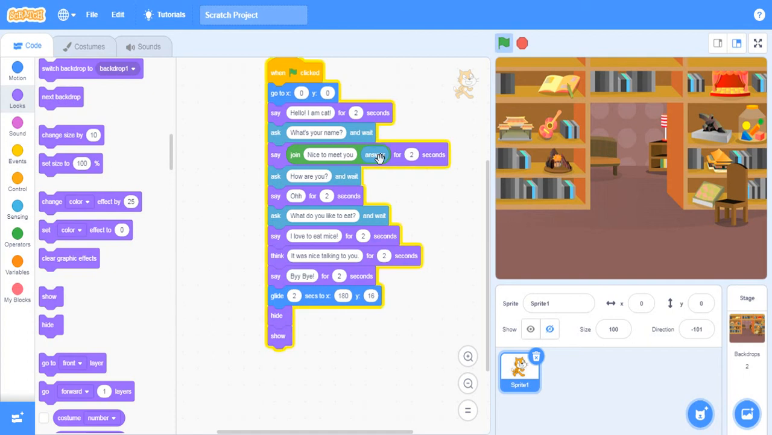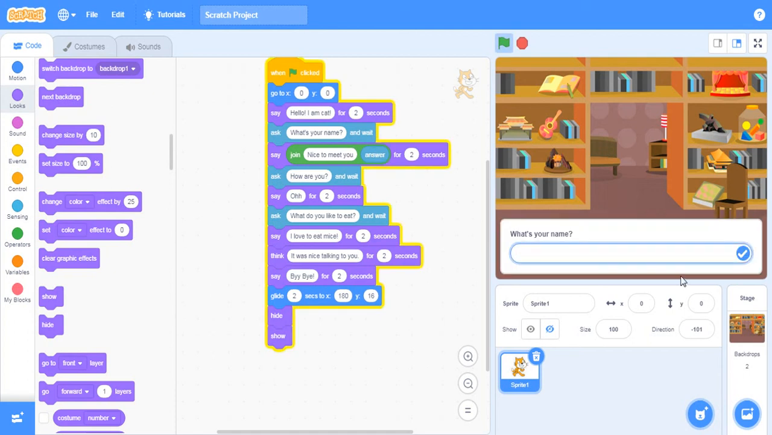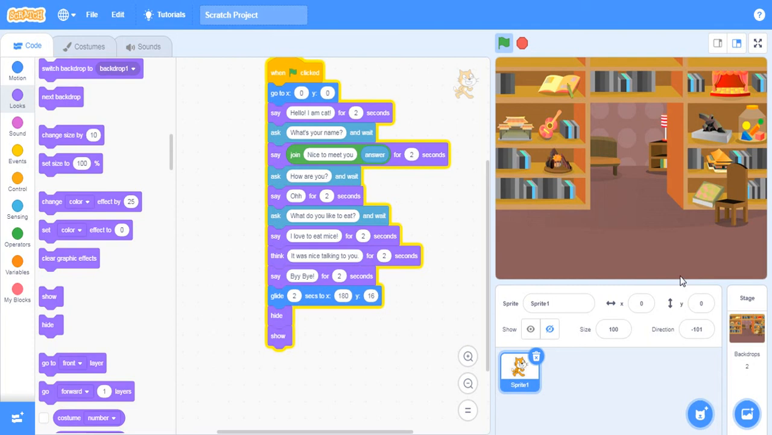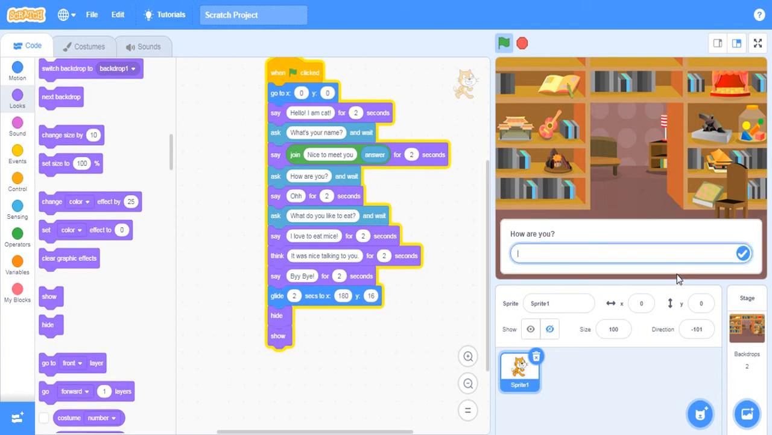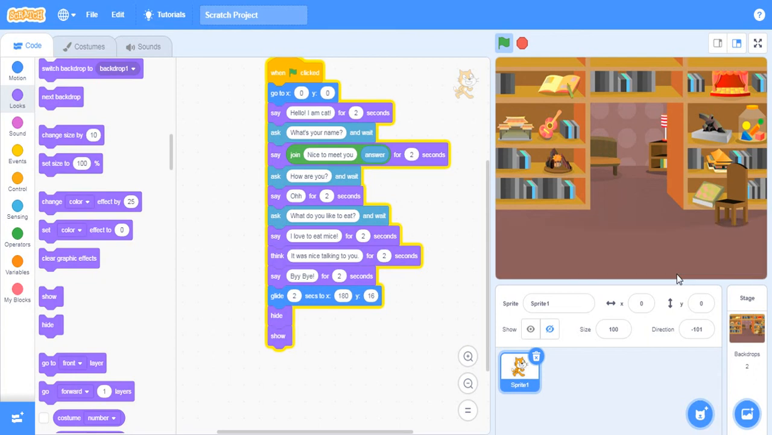Okay, then give the answer box. Then what's your name? Kate. Then it will reply, how are you? Oh, nice. Then what do you like to eat? Mice. Again 2 seconds it will reply. Okay, so automatically it will be done. So mice will be there. You can see that, yes, here this mice, it will be moving over here and again. So this is the end.